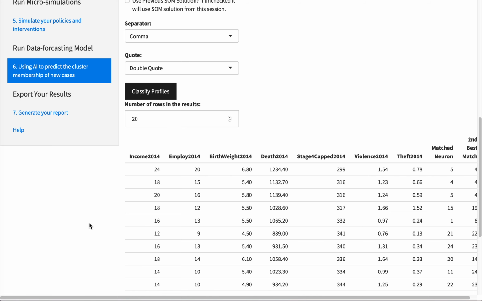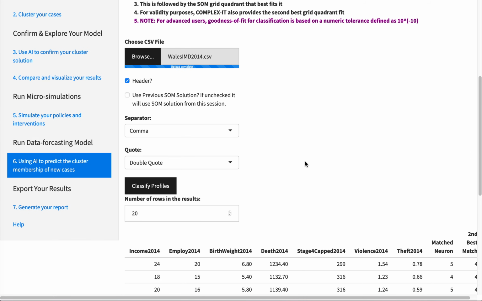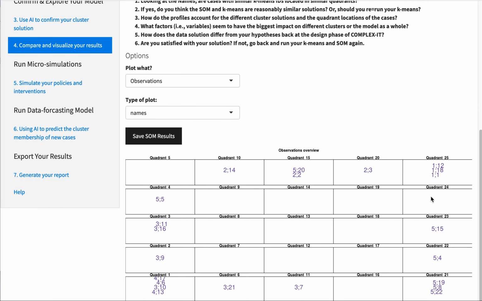The other nice thing about Complexit is that you can also do prediction with new or different cases. So in this case, we could bring in the Welsh Deprivation Index at a 2-year interval at a later point in time, and then see where did those communities change, how did they evolve across time, and what neuron match from that SOM grid best explains where that case now is at.